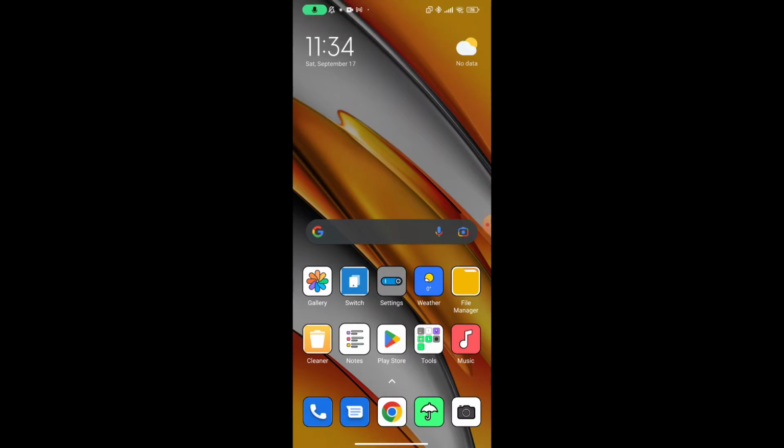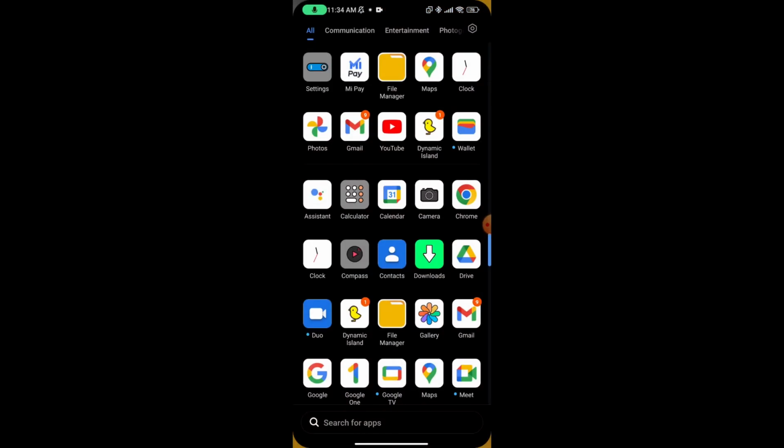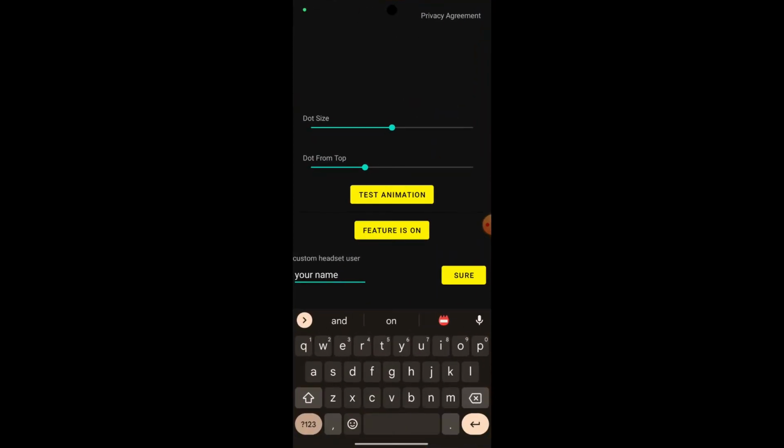There will be more features shortly, like music, notifications, recorder. Plus you can customize this one, so like dot from the top, like if you want to center it, how big you want it to be, how thick you want it to be.